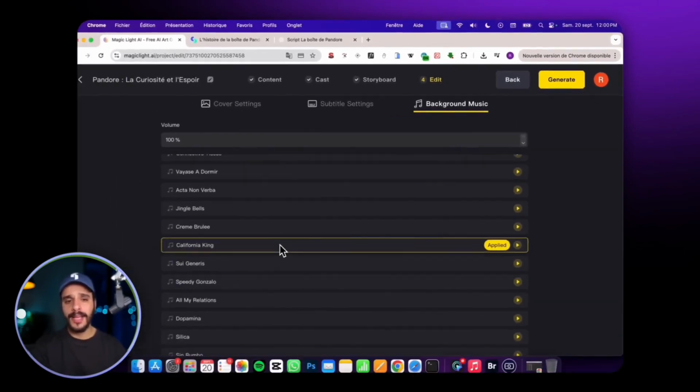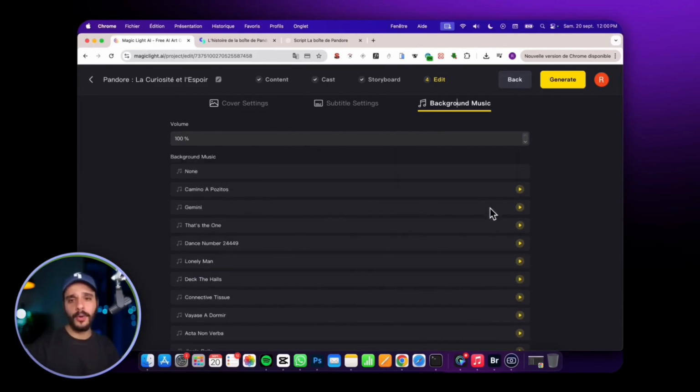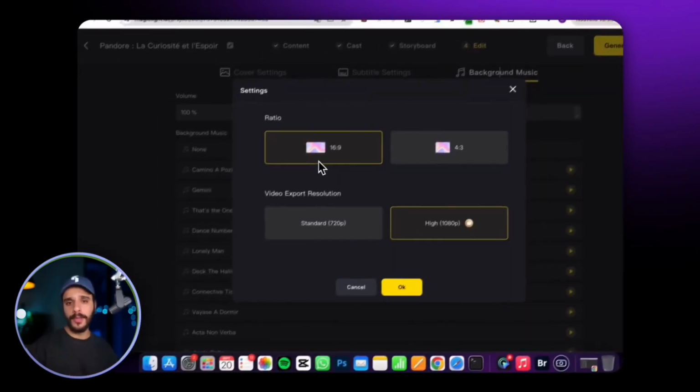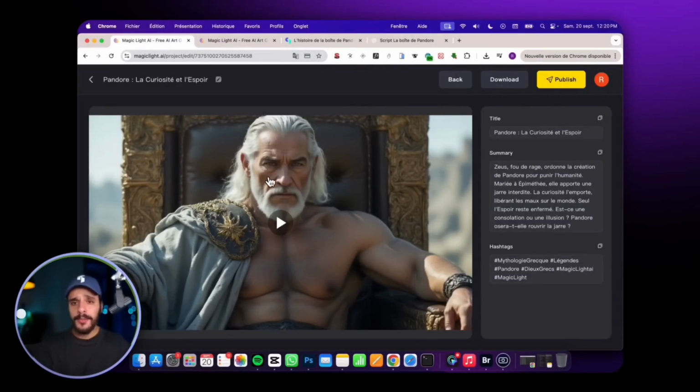And then we can choose a background music track. So for example, I'll pick this one, which fits well with this style. And it's applied. Of course, you can listen to them like this to check out all the sounds that are available. Then we click on Generate, which will compile all our scenes and add the voiceover on top. We choose the 16:9 mode in good quality and off we go. And there you have it. We get our final video about Pandora's box. Here we go.